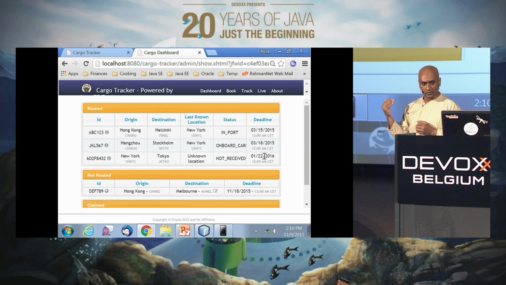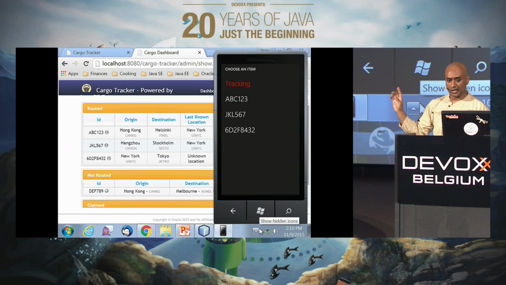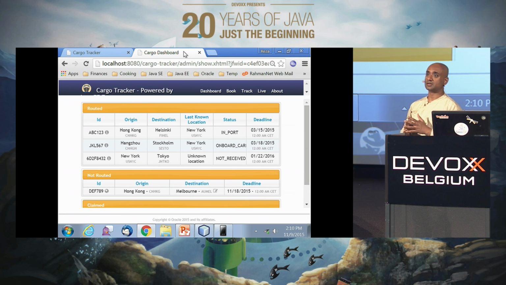So what we are actually doing here is that whenever we receive a cargo update from here, by the way, this is actually not a part of the application per se. There is nothing on the server side. It's actually just an HTML5 page. What it does is that it produces a REST request, but at the end of the day, that REST request translates into a JMS message.